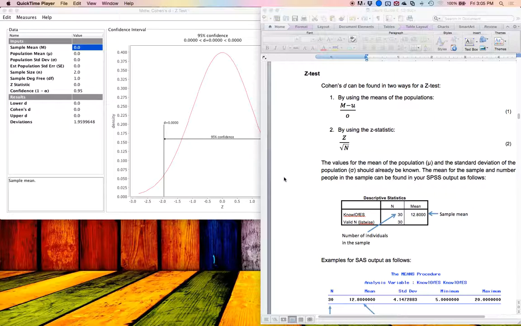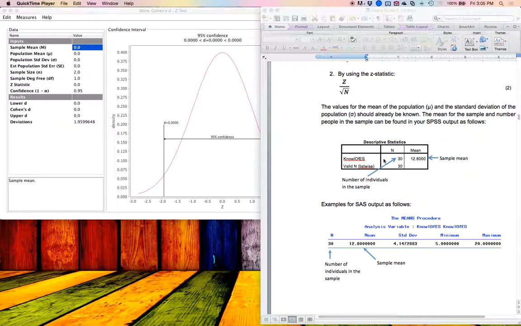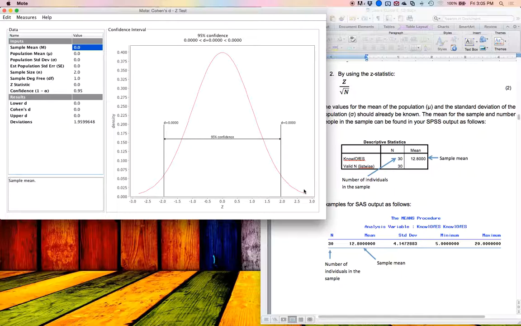And so there's two different ways to do this. And then I've given some output over here. Examples from SPSS, the descriptive statistics that you would get from SPSS, and from SAS. Now in the MOTE window, when you open it, what you'll get is the screen for z-test. It's the automatic one that opens up, and it includes several numbers to start, and that is simply so that we're not dividing by 0.